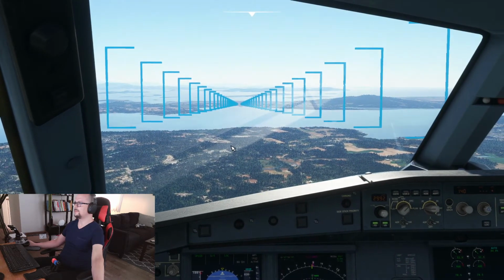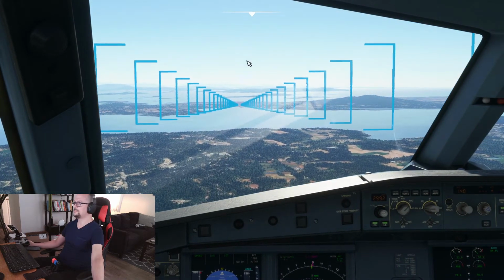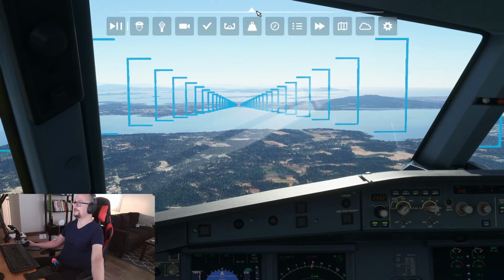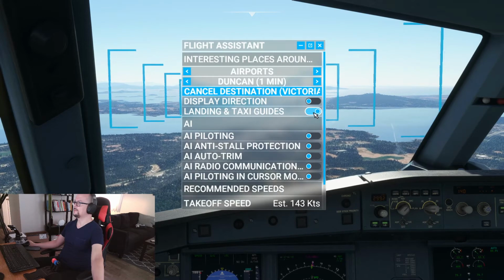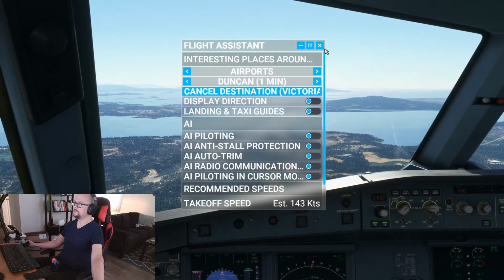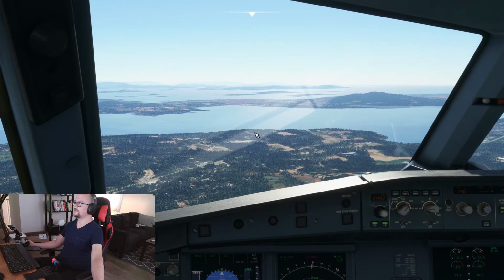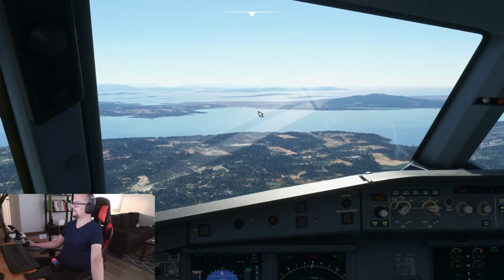Oh no, I don't want that. This is a flight assistant. It's pretty cool if you're just starting out, but I don't like to see it. Sometimes I use it for taxiing because I haven't figured out how to taxi properly yet.